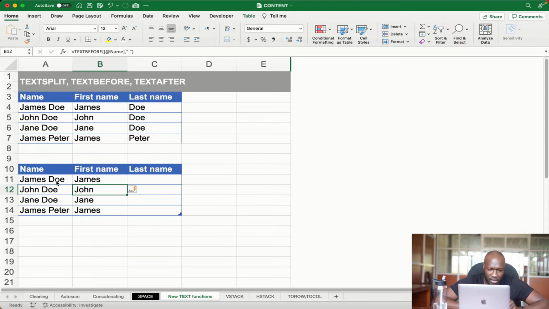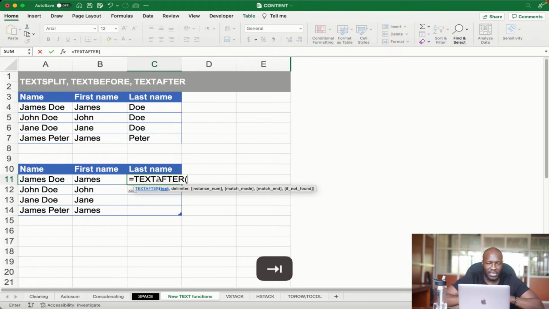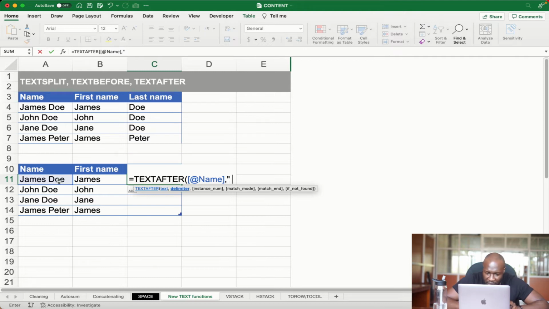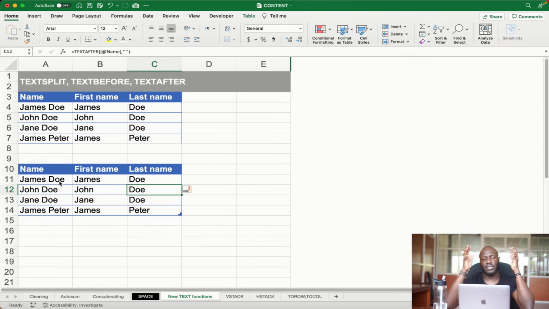It auto-populates automatically, okay? And again, this is auto-populating because this is a special Excel table. And then to get the last name, we use TEXTAFTER, which will give us the text after the space. So again, we select the text, and then we add the delimiter again, and we press enter, and there we have it. First name and last name extracted from full names in a matter of seconds, okay?